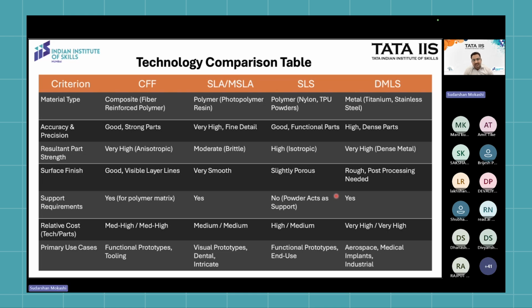So according to the applications, you just select the technology. The support structures, if you see here, in three technologies like CFF, SLA, and DMLS are required to support the part, and also for heat dissipation in metal specifically. In SLS, there is one benefit I already told: no support structures are required because the powder is self-supporting. So that's why in SLS we do not require support structures and we can print the part without support.